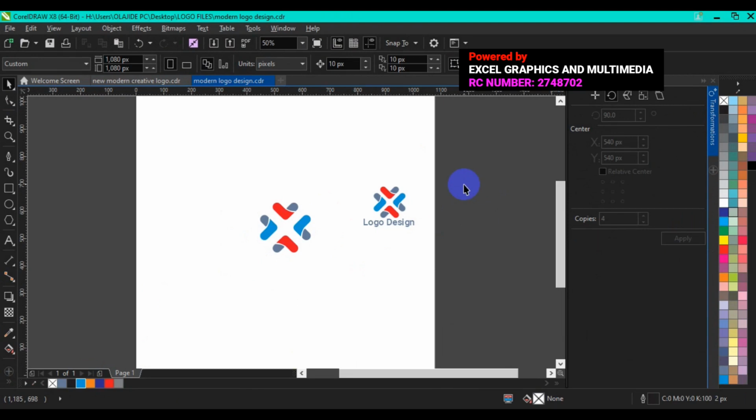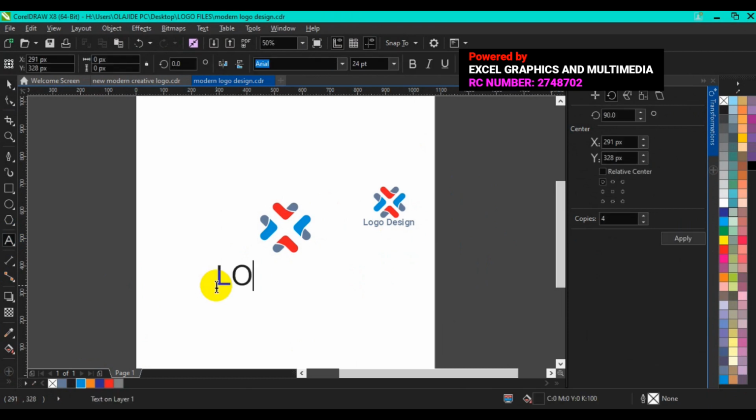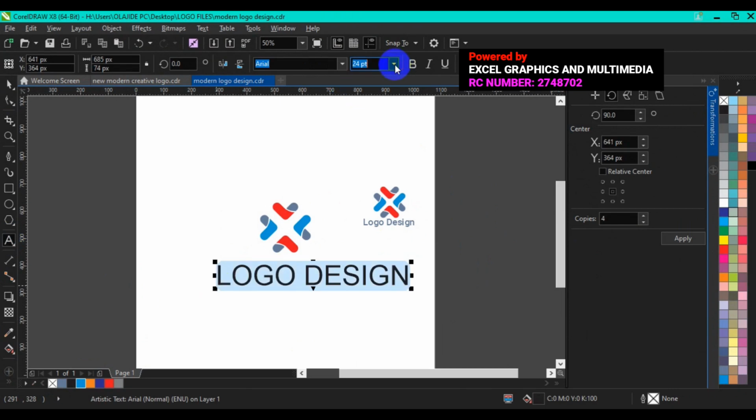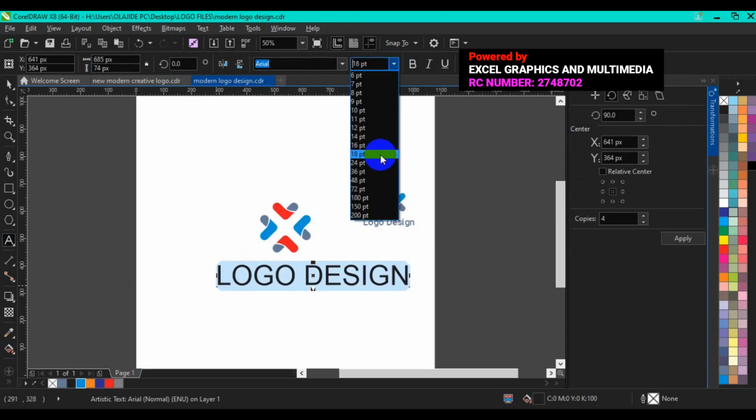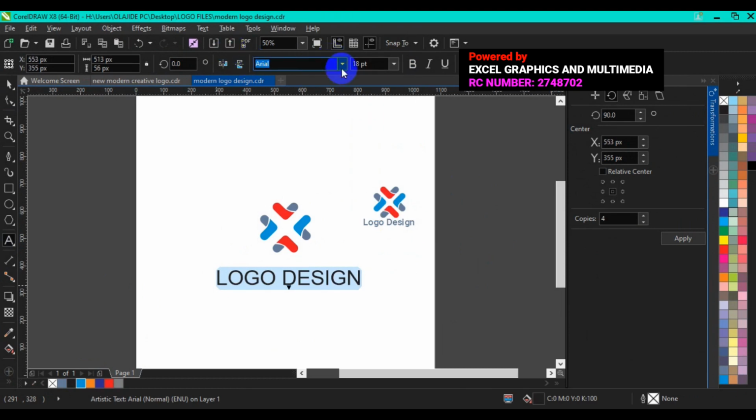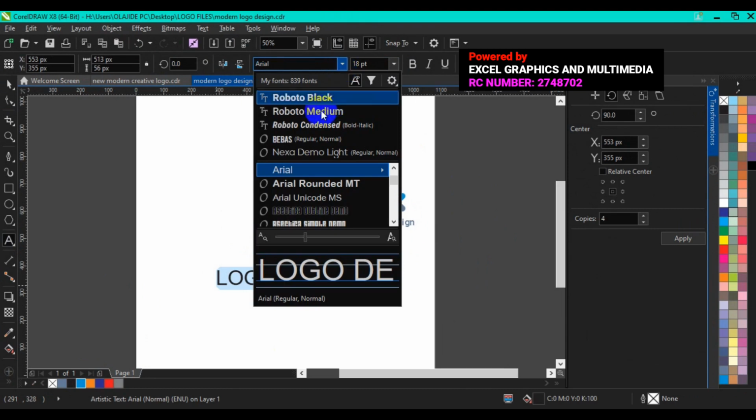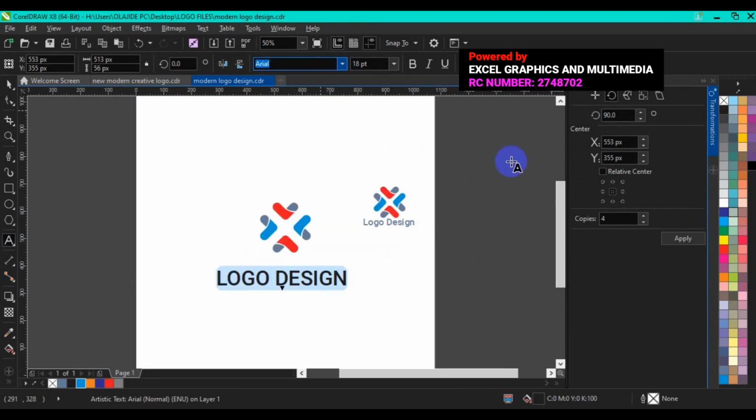So we can type the name of the logo at the bottom here. Just type logo design. Then we can choose a font type. Choosing Roboto Medium. Then I'm choosing gray for the color.